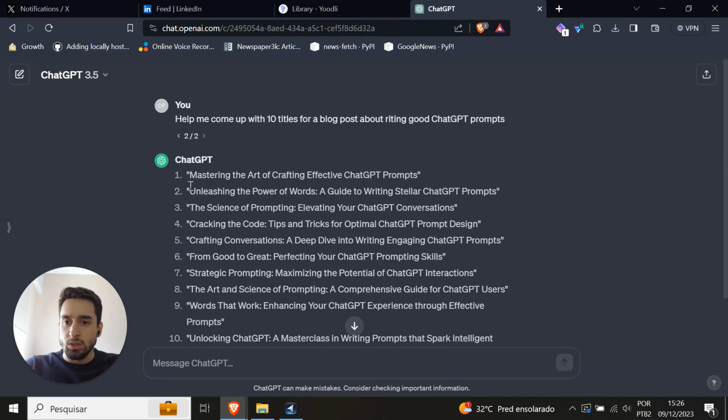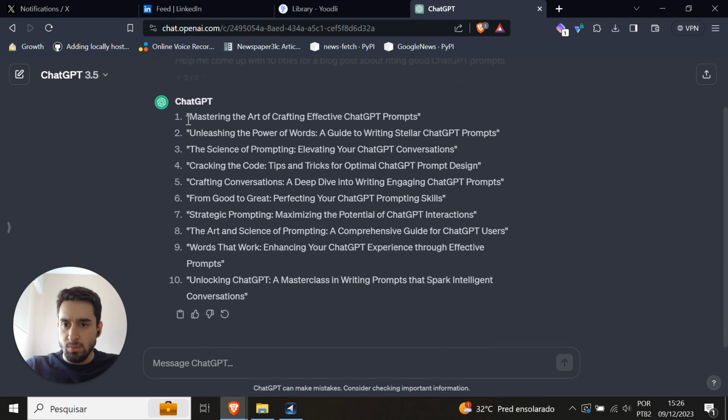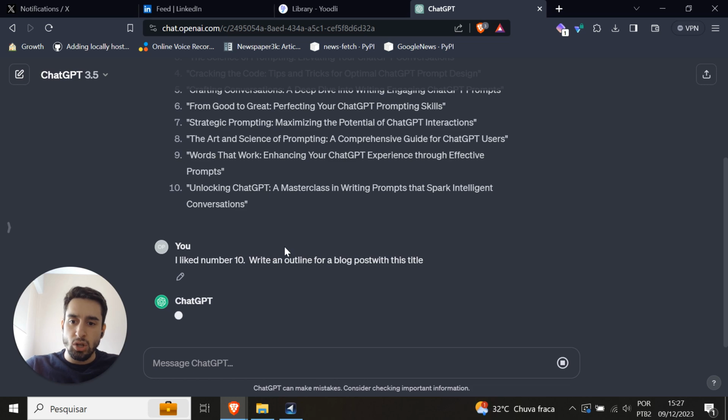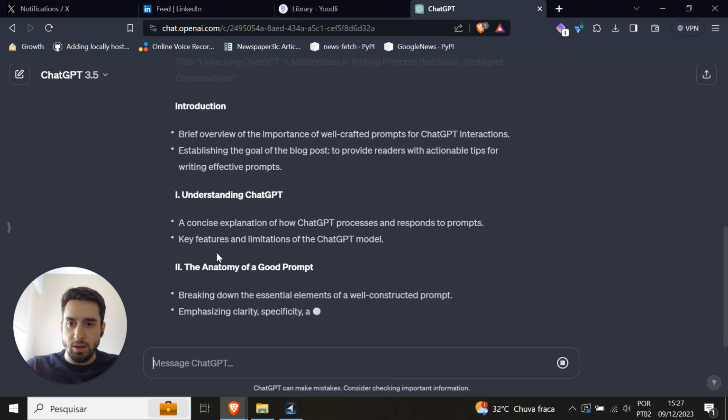the topic. As you can see, it gave us some good ideas and also some not so good ideas. I kind of liked number 10. And now instead of having ChatGPT write an article about topic number 10, we will simply get it to write an outline for us. So write an outline for a blog post with this title, and it will give us an outline based on this title.